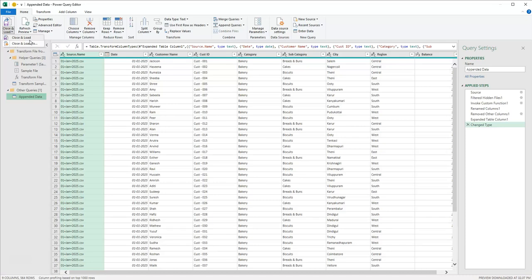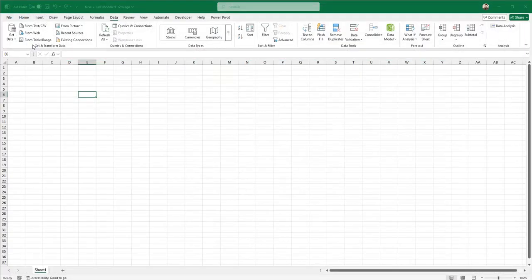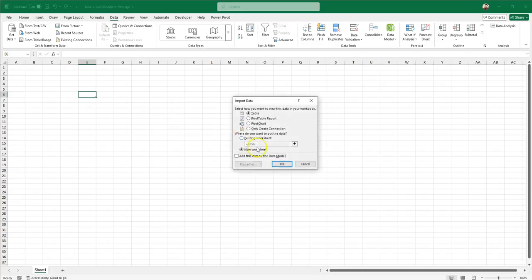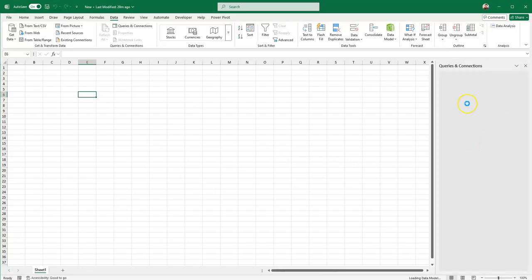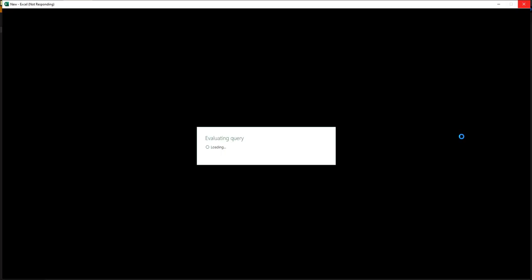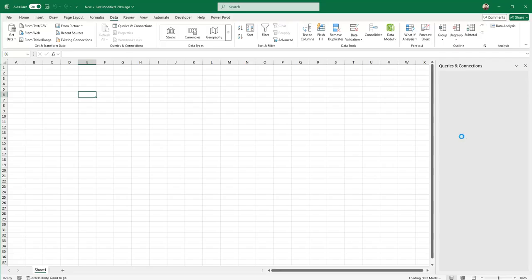So we will click on close and load to. That will open a window here. We will click on create connection and add this data to the data model. Okay. Let's click OK. Now what happens? This process will run here, and you can see the status on the very right side in the queries and connections menu. And the data is not here. Now, where has the data gone?